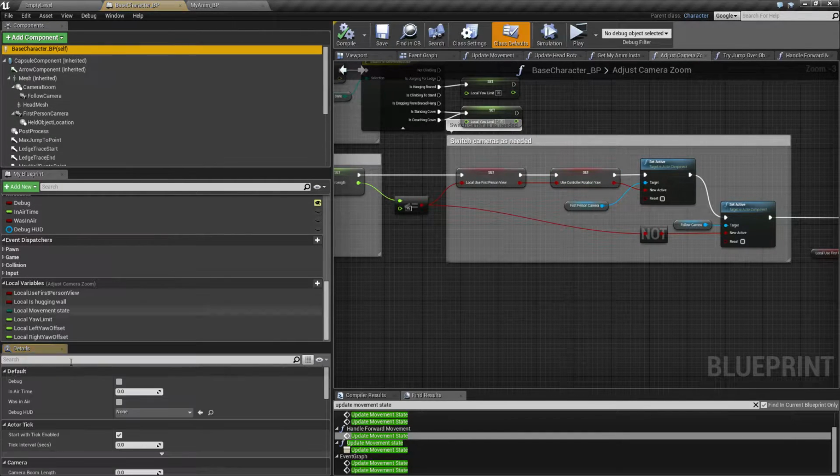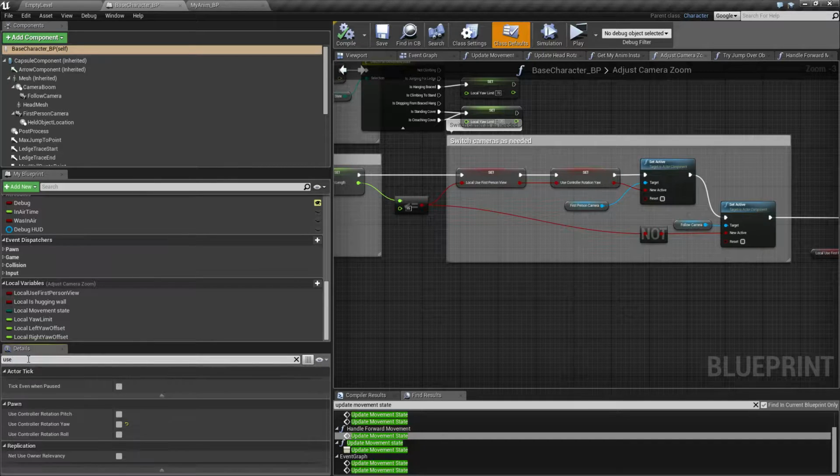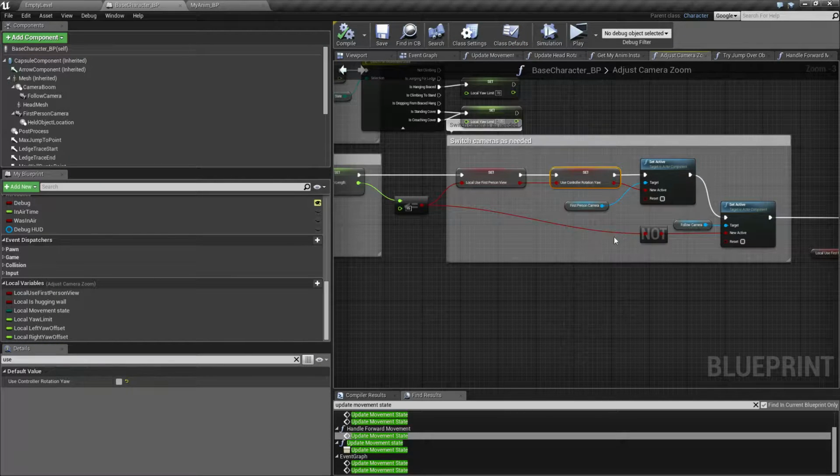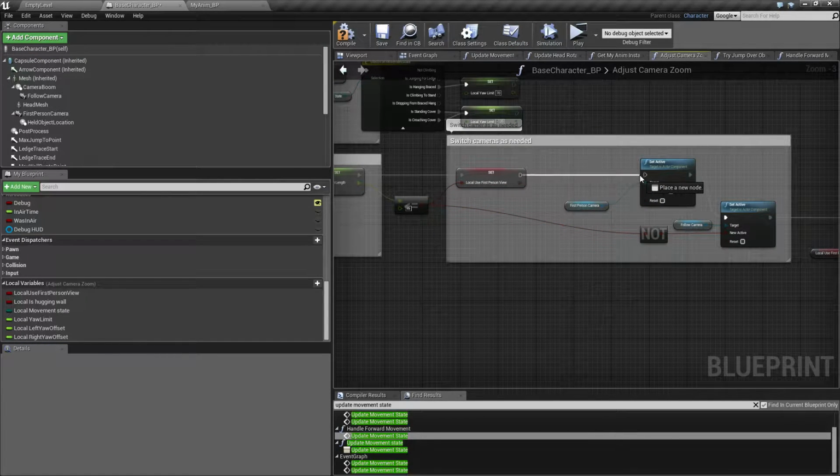On the base character, you have something called use controller rotation yaw, which in the designer is set to off, but I modify this to set it to on depending on the result of me using first person or not. Previously this was working okay, but now I want to actually not touch that, so I want to just remove it, and I'm just gonna reconnect this one.